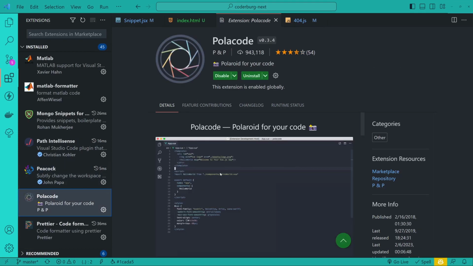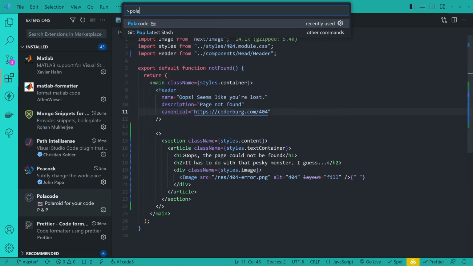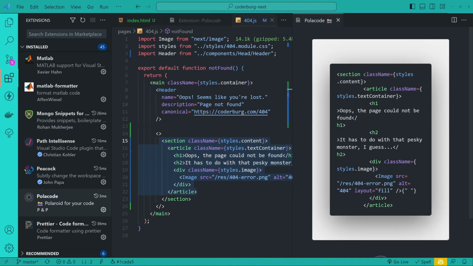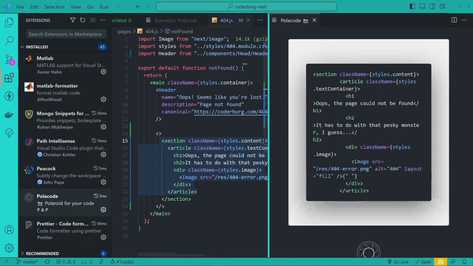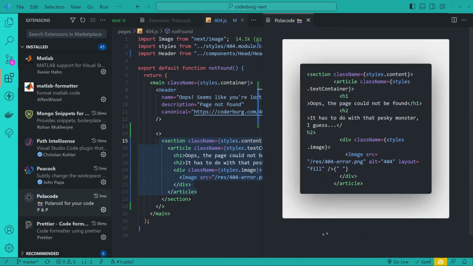Polacode, if you want to do screenshots of your code. So first of all, you open one window with a code, then Ctrl Shift P, Polacode, open another window, copy code, copy, and paste it in this window. And now just make it whatever you want. Press this button.